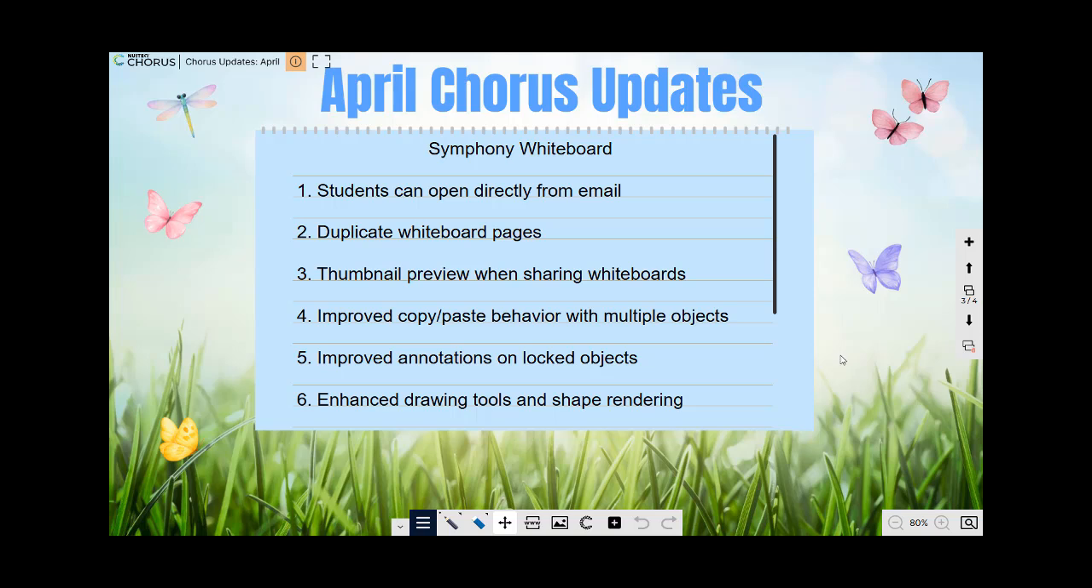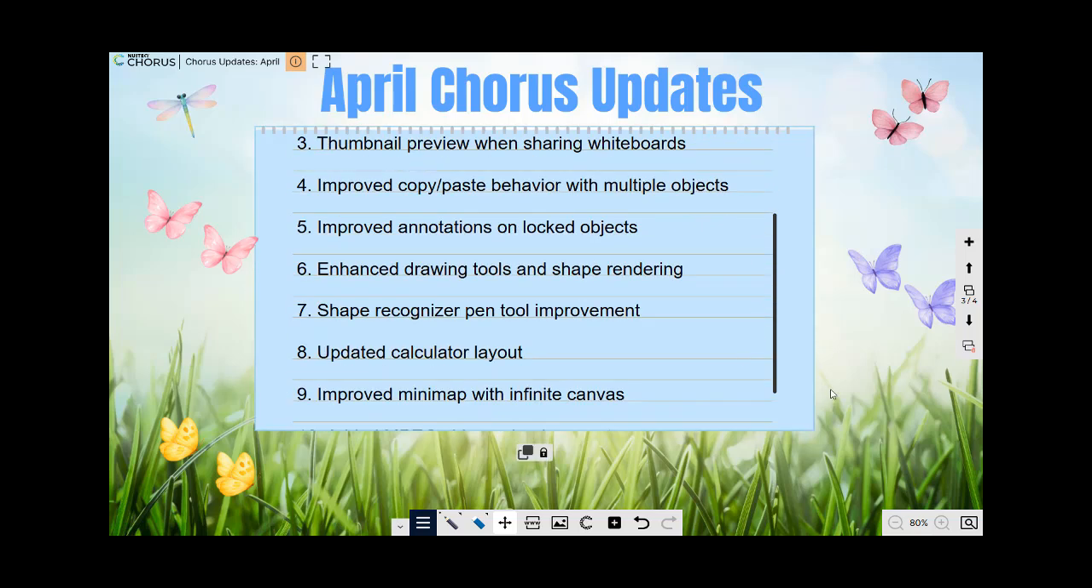We have improved our copy-paste behavior with multiple objects. So in this example, we have these 3 little butterflies, and when I select all 3, I now have the ability to use my keyboard shortcuts to copy and then paste those objects directly onto my Symphony whiteboard. We've also improved our annotations on locked objects and enhanced our drawing tools and shape rendering.